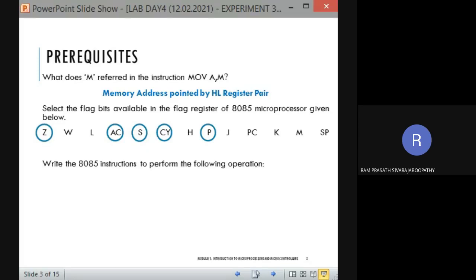Write down the 8085 instruction to perform the following operation: transfer 16-bit immediate data to a register pair. For immediate data, definitely the instruction must have an I in it. Correct? So what about the instruction? For 8-bit data we say MVI. What about 16-bit data?